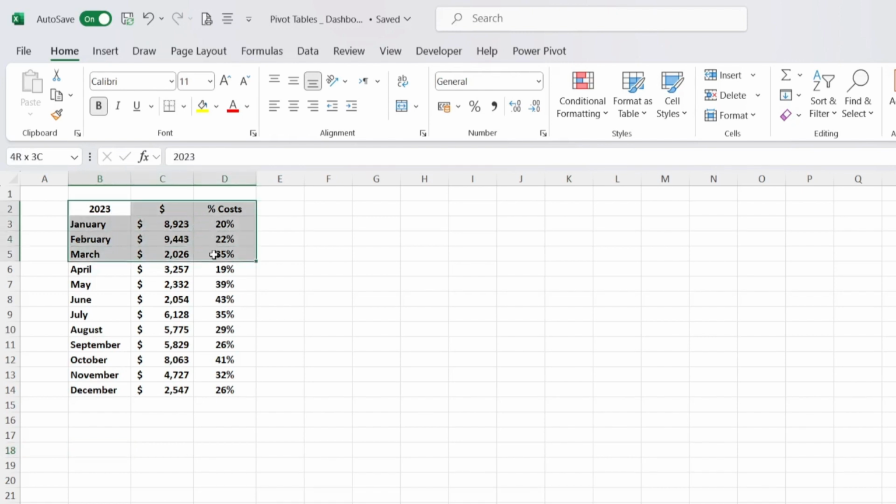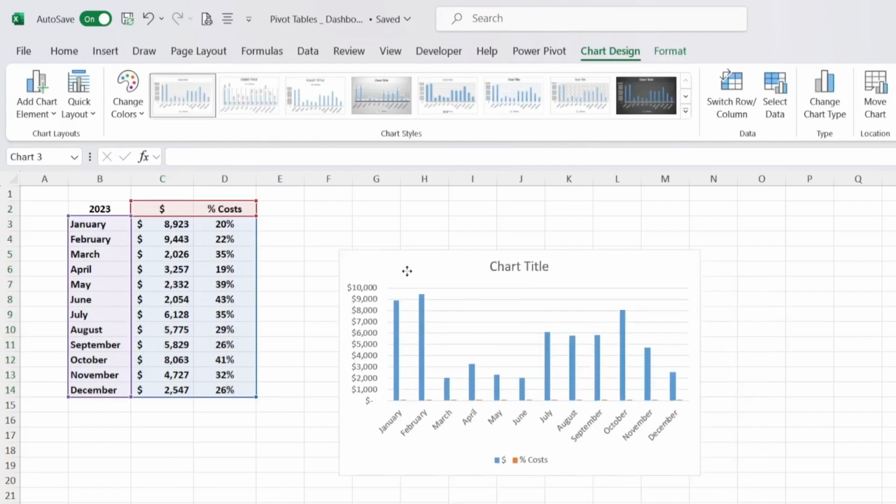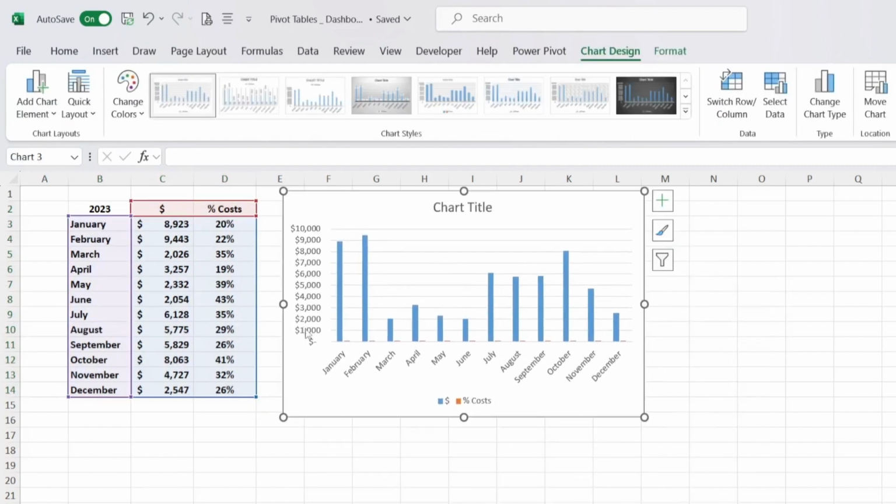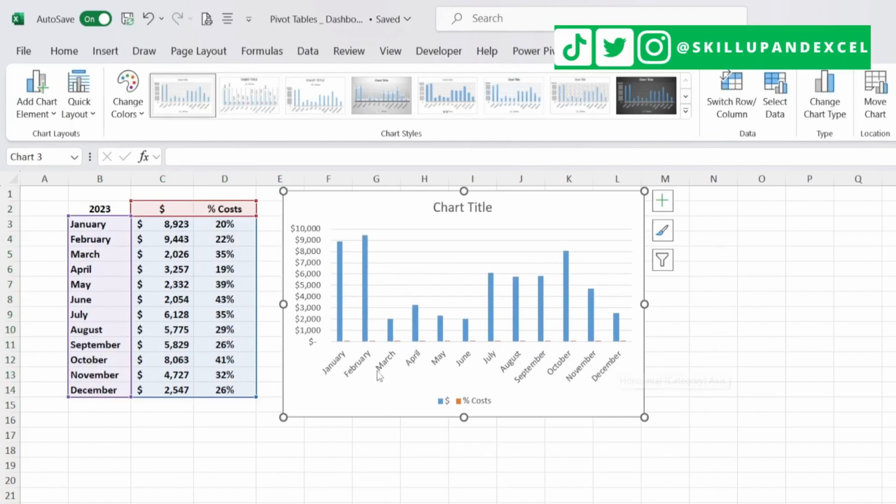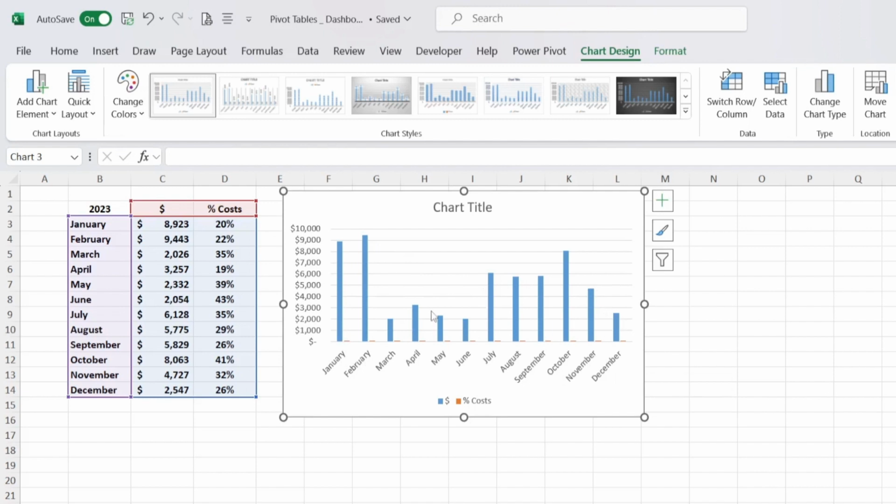So the first thing we do is highlight our data and create this into a chart. The shortcut is Alt F1 and there you have a chart. Now on this chart, as you can see, you have the months at the bottom and you have the revenue as it should look with a bar chart.